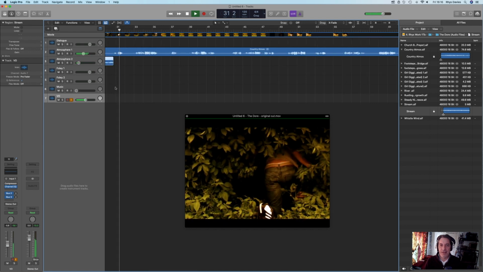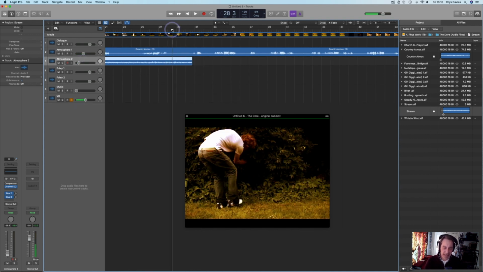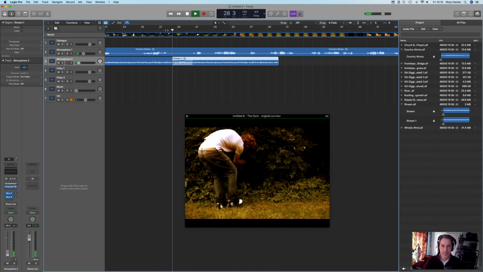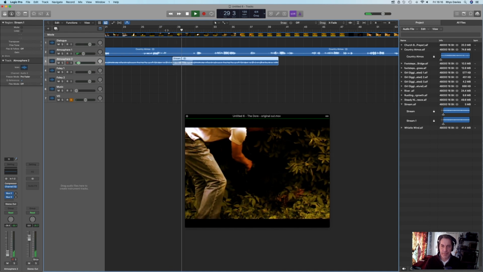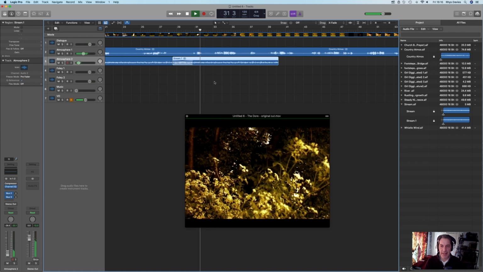Oh, I've run out. What do we do? Well, Command C, highlight the track, Command V, do a little bit of a crossfade. And I want it to disappear, but there. So I'm going to trim that down like so.